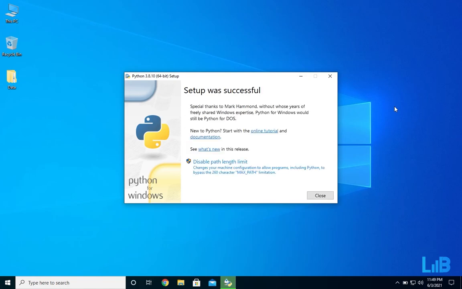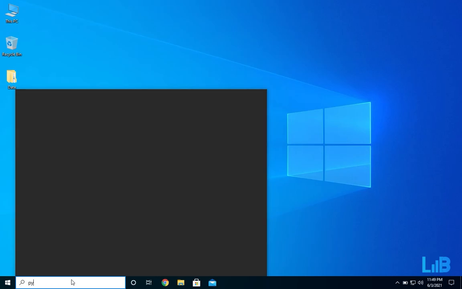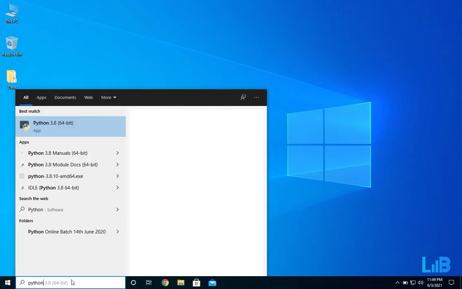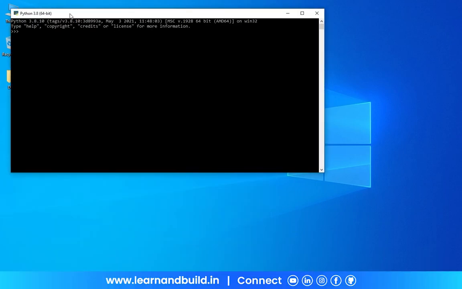That's it. This is how you have installed Python successfully. Now to check whether it is installed properly or not, just check. Python 3.8 is there in the list. Click over here. This window is getting opened.